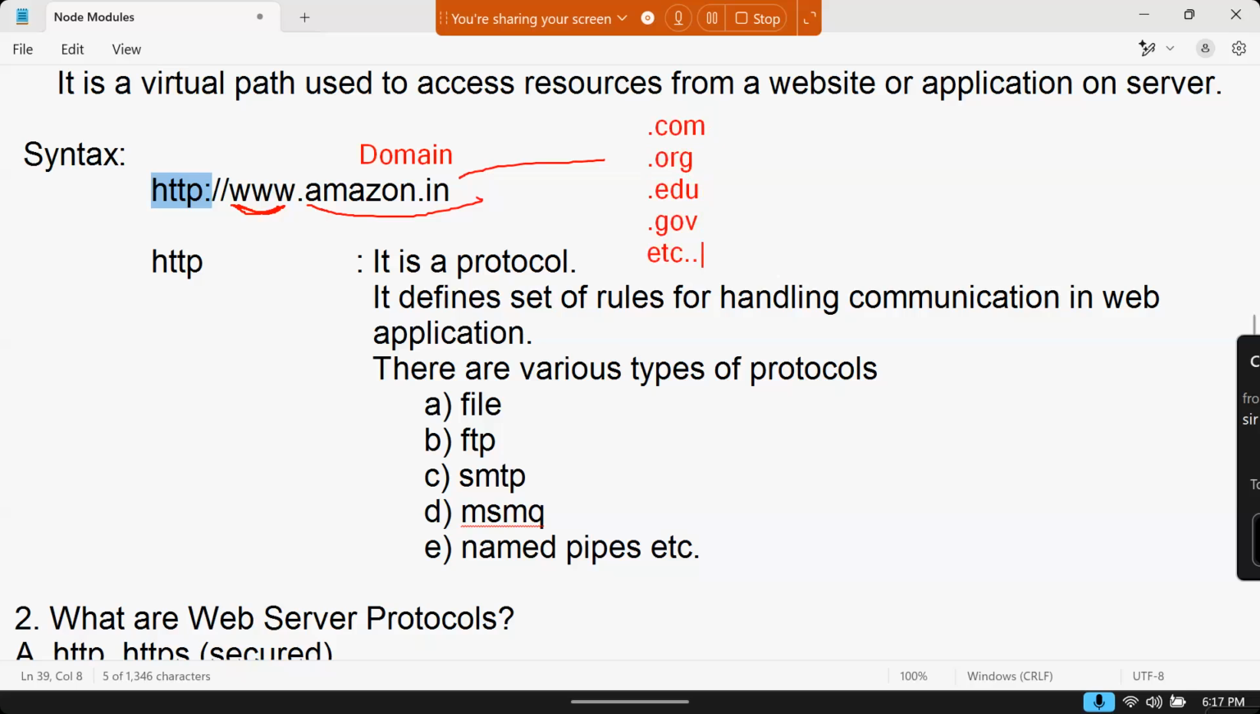What is the difference between com and org? I am not asking for the full form. Com is commercial, org is organization, edu is education, gov is government. We know that. What is the difference between them? They have certain rules.